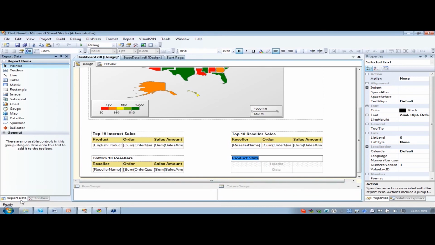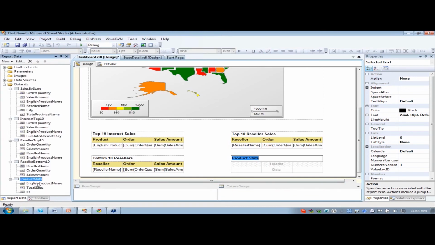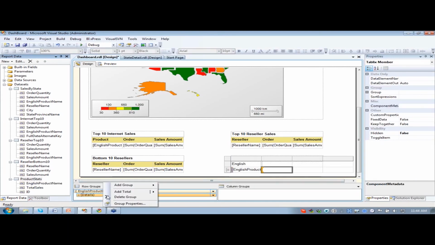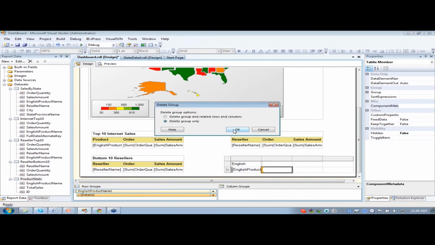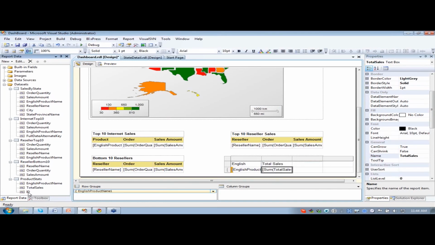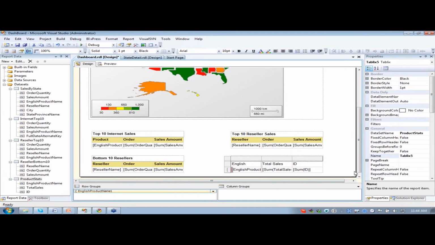And in this case, I'm going to group it by the English product name, if I can click on the right one here. So we'll group by the English product name. Again, I want to get rid of the details group, just the group only. And I'm going to look at the total sales, and then this column here that says ID. And we'll delete this column on the end.